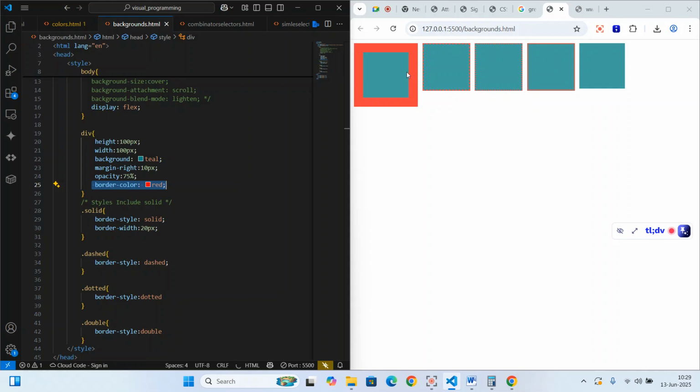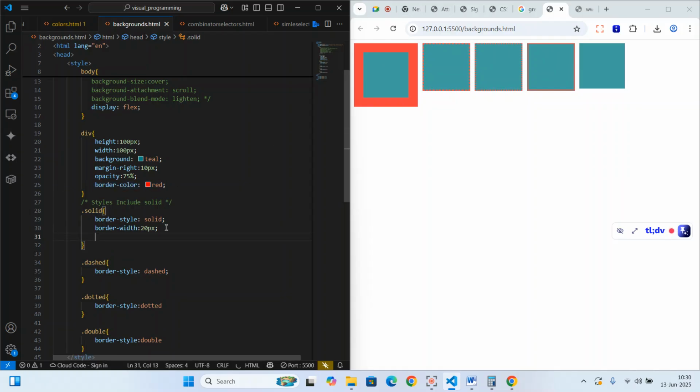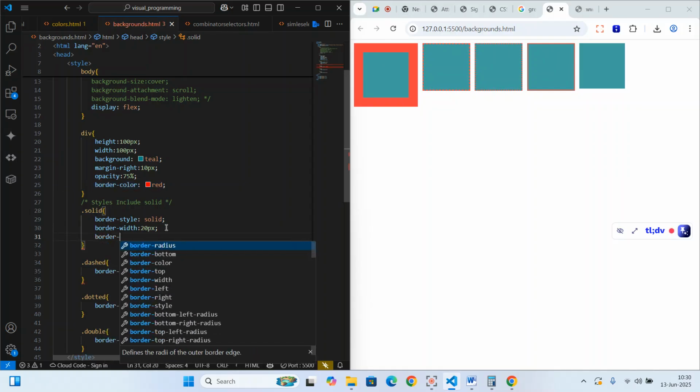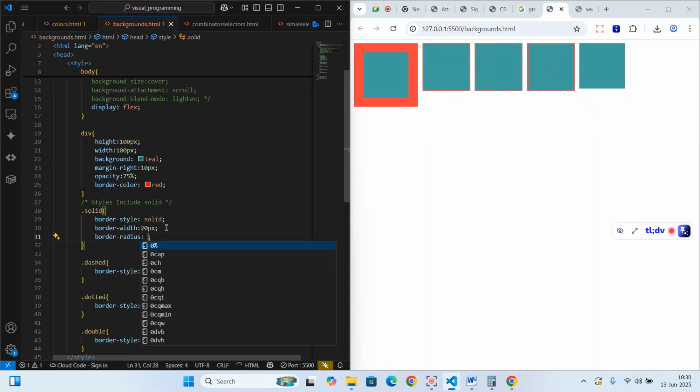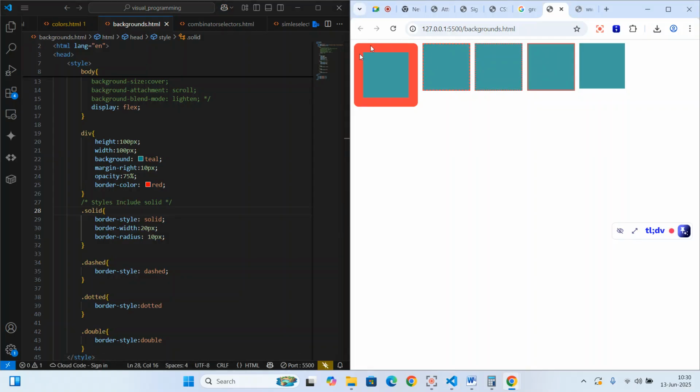Then you might also want to have rounded corners. So as you're applying the border color, I might want to also have rounded corners. So probably maybe I can say for this solid one, the radius of the border is 10 pixels. So I don't want these sharp edges at the corner. I want them to be a little bit less sharp. So you can see now the corners are a little bit rounded as I apply border radius. So those are the properties that you can apply as far as borders are concerned.